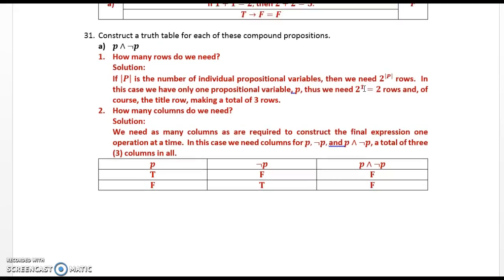31. Construct a truth table for each of the compound propositions. A, P and not P. How many rows do we need? Solution. If |P| is the number of individual proposition variables, then we need 2 to the power |P| rows. In this case, we have only one propositional variable, P, and we need 2 to the 1, equal 2 rows. Of course, the title row making 3 rows.